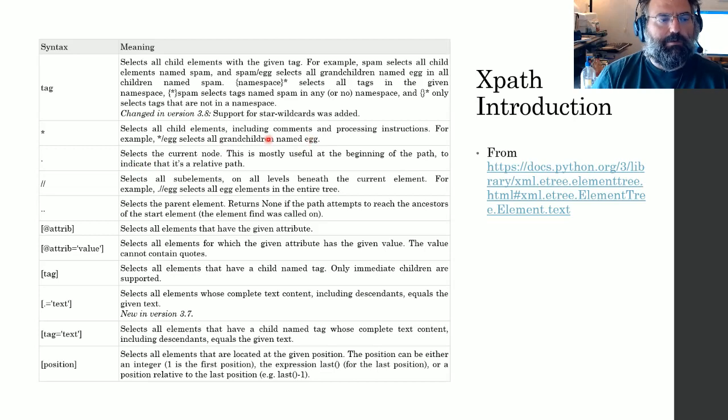So if there's something underneath of that node that has an element named egg, then it will match the pattern and you'll get it back. The dot refers to the current node, and you use it typically to do something potentially relative to where you're at. So you may want to go to your parent. So you may want to look for a sibling of a node.